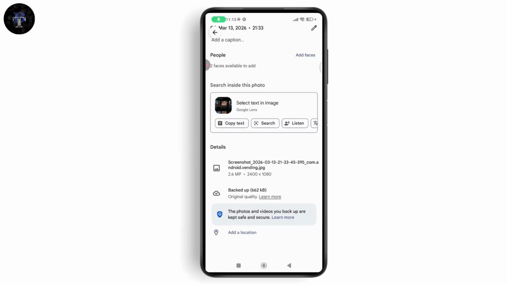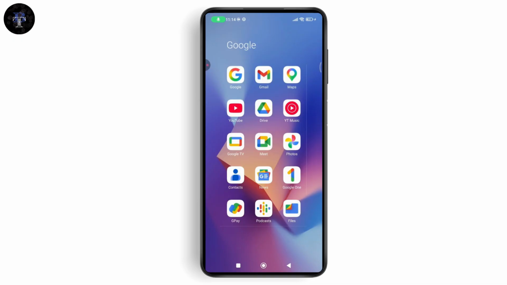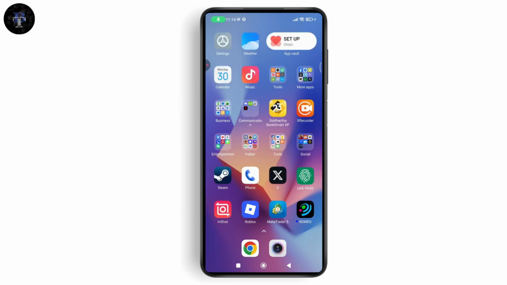So if you have inserted an SD card, you will also get an option to move to SD card. But since I don't have my SD card inserted, there is no such option. But if you have your SD card, you can do that from your Google Photos. However, you can still do it by going to Files and locating that picture and then moving it to SD card manually if you have one.